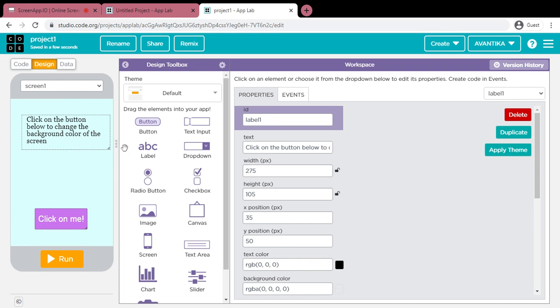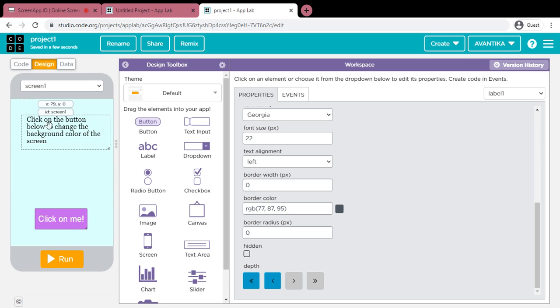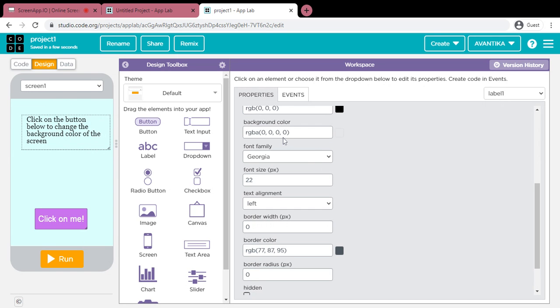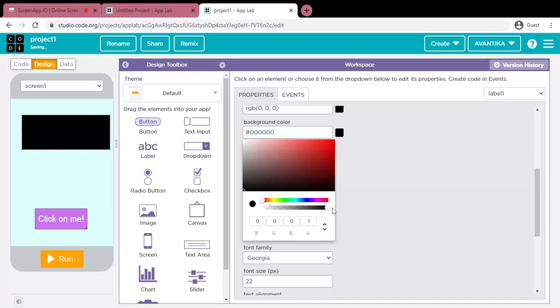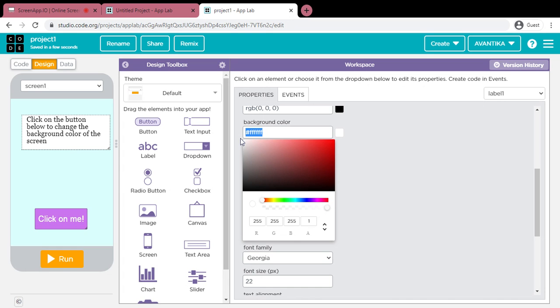Now I want the label's background color to be white. So we'll go here. This here is the transparency. In the default background color of the label, the transparency is 0, so you won't be able to see the color because it's selected black here, but the transparency is 0. If I do this, the background color will be black, but I don't want black, I want white. So I'll drag the circle here, and yeah, it's white now.